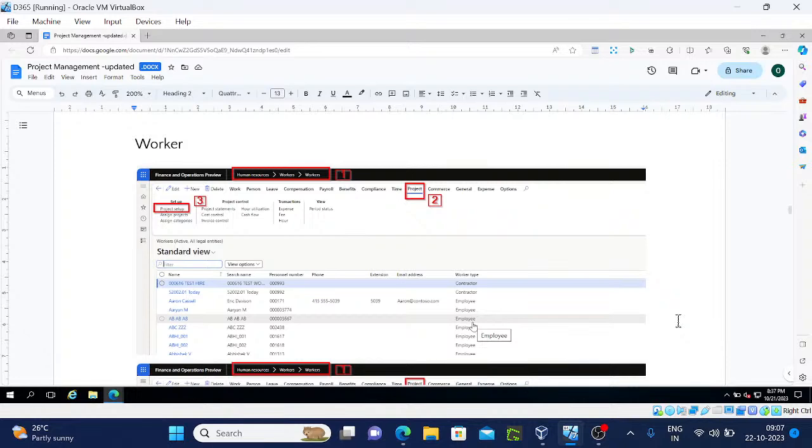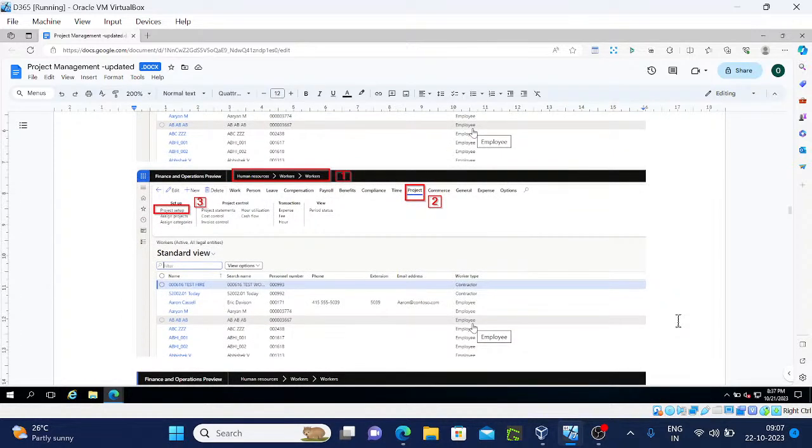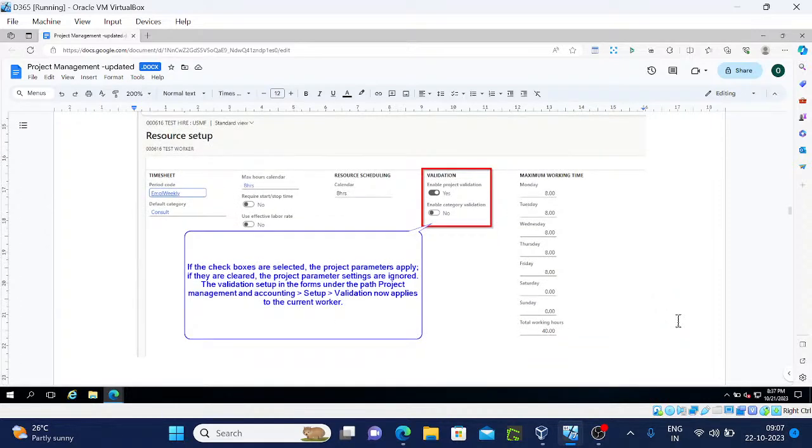So for the worker, how to map the project setup. Once you click on that, you need to enable the validation, project validation, enable category validation from here itself.